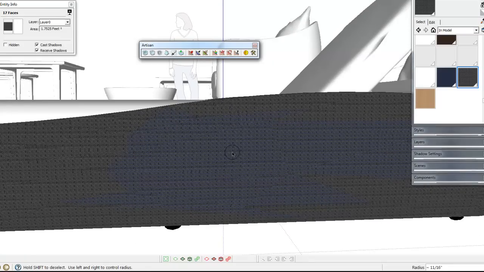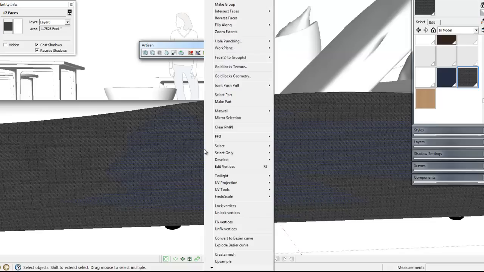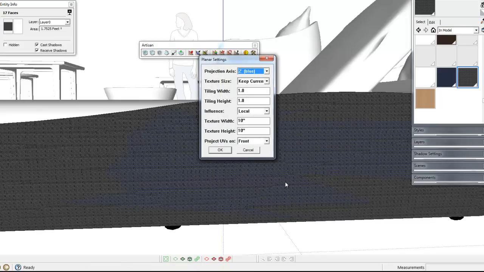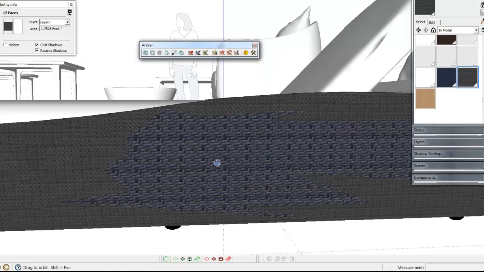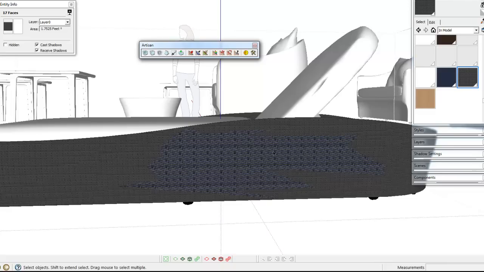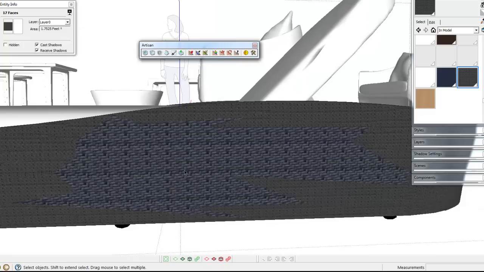And what I want to do is hit the space bar, drop the tool. I'm going to right click on these faces that I selected. I'm going to go to Jan's UV projection tool, and because this is on the red axis, I'm going to switch the projection axis to red. I'm going to leave all the other settings as default and hit OK. Now this is my projected texture on here.